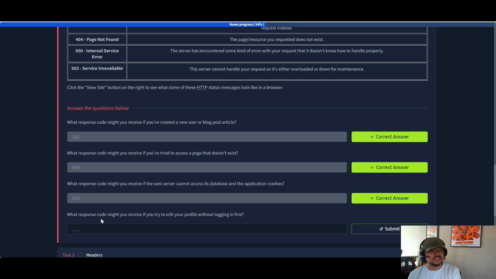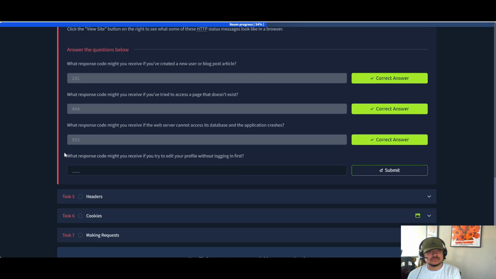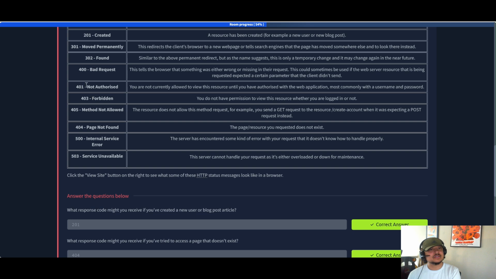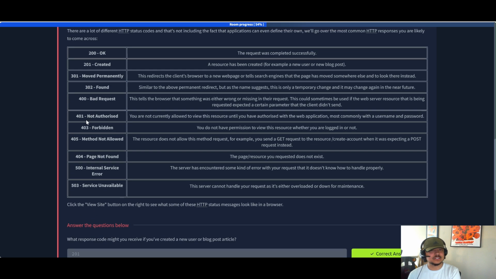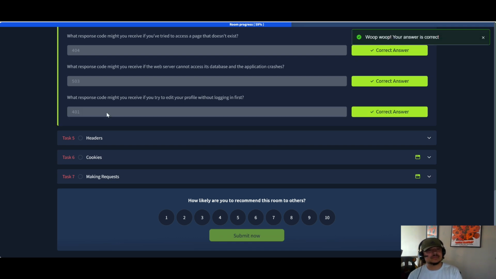All right. And what response code might you receive if you try to edit your profile without logging in first? All right. So you're trying to edit your own profile, but you did not log in first. So we're going to go into the 400s and look through these. And this is the one that deals with authorization, which is the 401 error, because then you're not authorized. So it's not that you put in a wrong username and password, it's just that you forgot to put in your username and password. So that's going to be 401.